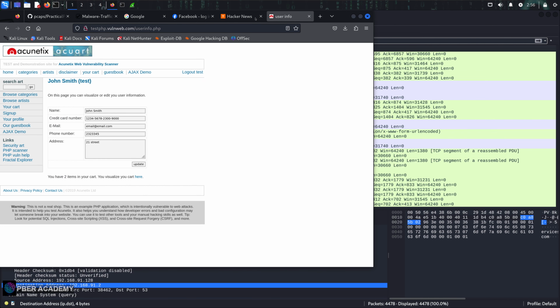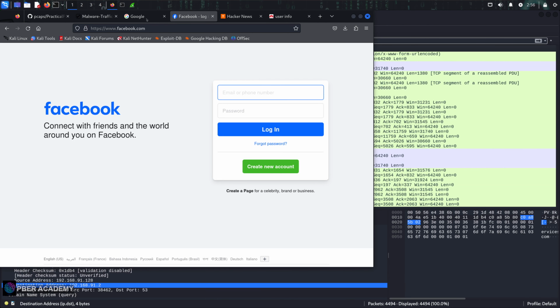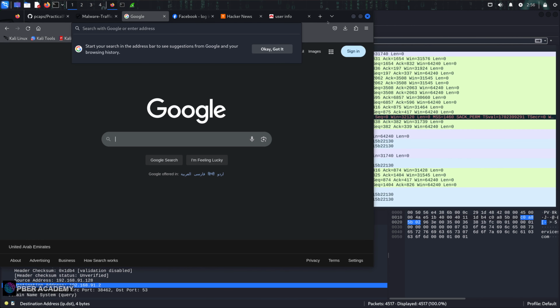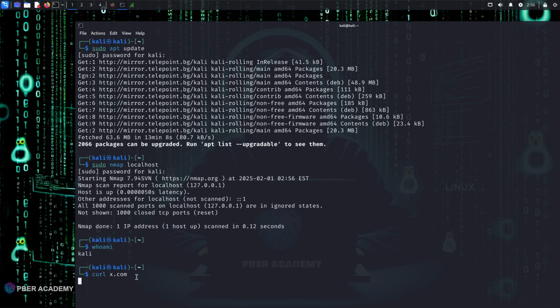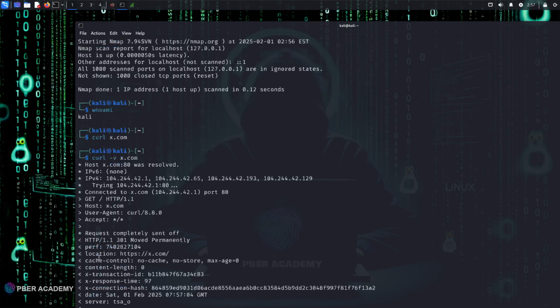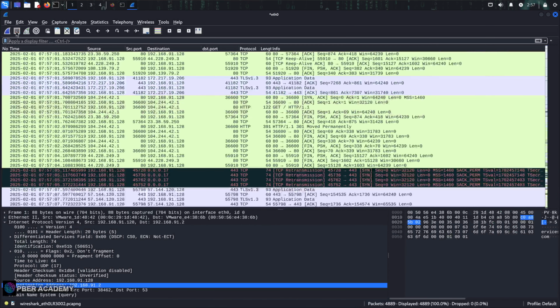I'm not saving the packages, and this is what. Okay, this is google.com. Now what I'll do is I'll stop the x.com. So I'm just curling on it. Okay, so here curl -b x.com. Yeah, so it resolved. So I have done everything. So now what I'll do is I'll go and stop this packet capturing.